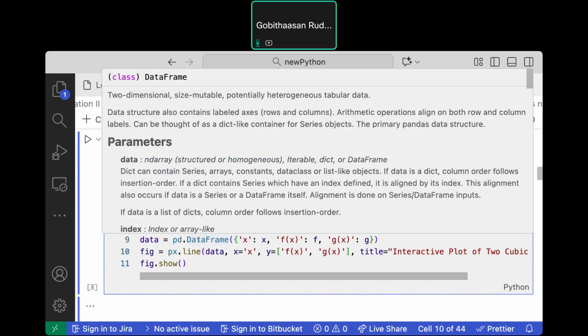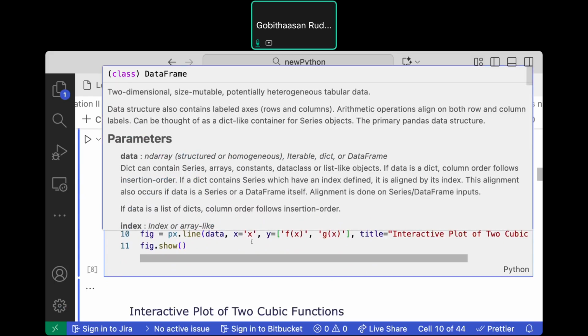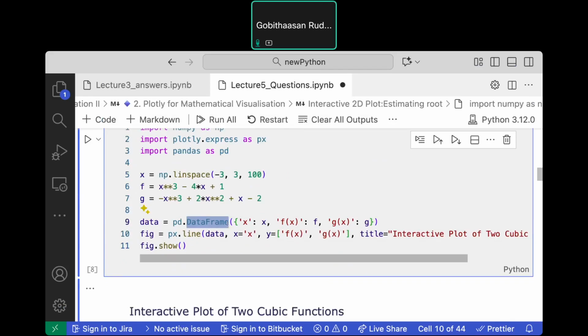Okay, and then here, what I did is take this f function and g function and make them a data frame. We are using pandas. Pandas has a data frame. Rather than using an array, I'm using pandas and then plotting. So here, x is the key, and the x on top, from this x value here, is actually the value. And then I have f(x) and g(x).